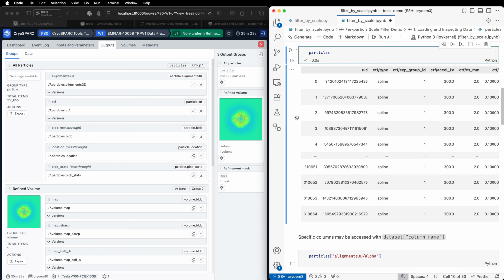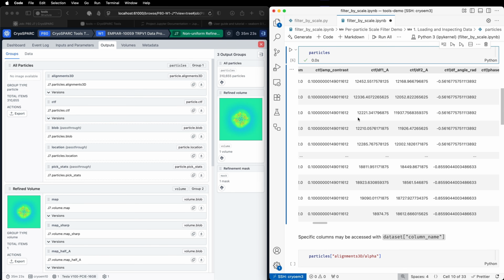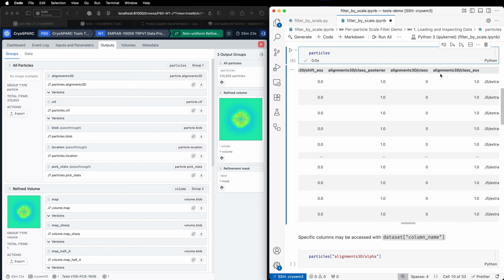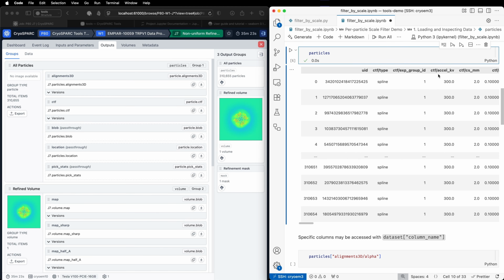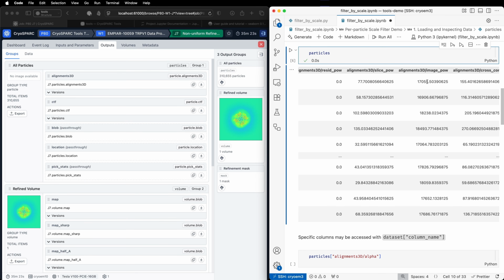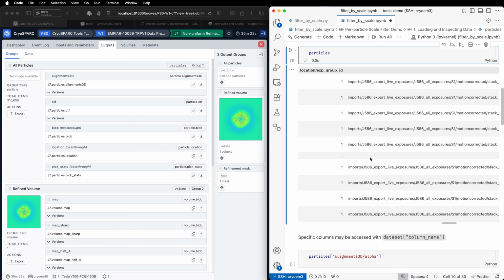If I scroll over to the side, I can see information for each particle in the columns. You can see the columns all have this prefix/suffix name, and lots of them have the same prefix. Groups of columns with the same prefix like this represent a corresponding output result. So here, for example, the CTF columns all represent information available in the CTF result here. The alignments 3D columns all represent the alignments 3D slot, and so on with the rest of the column groups.